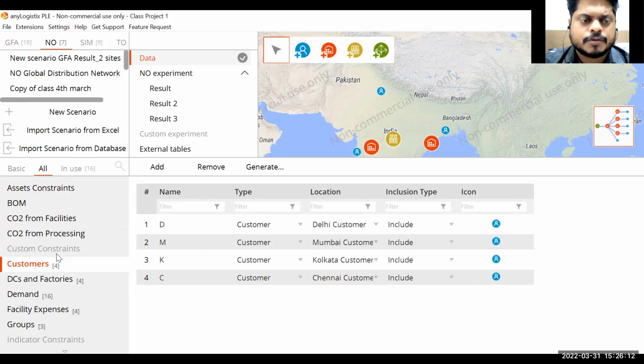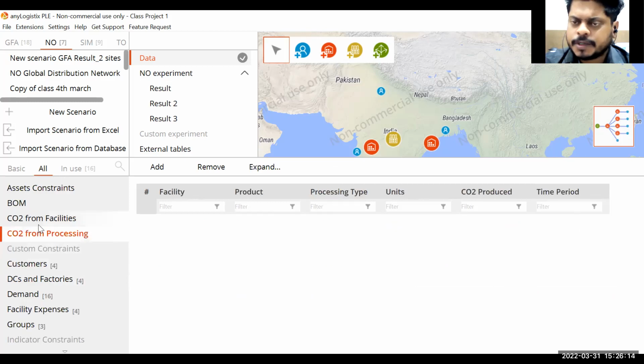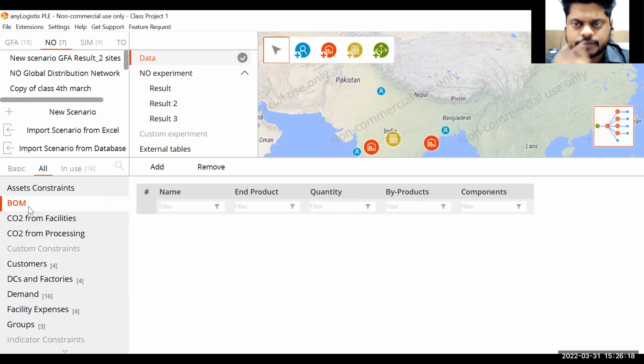Then customers, that was originally there. CO2, again, I'm not building anything. Bill of material, when we add supplier, actually bill of material will be required, because I need to build an electric vehicle, I need different components, and components will be sourced from different suppliers, right? So when we add a supplier, we'll be needing this bill of material, right?